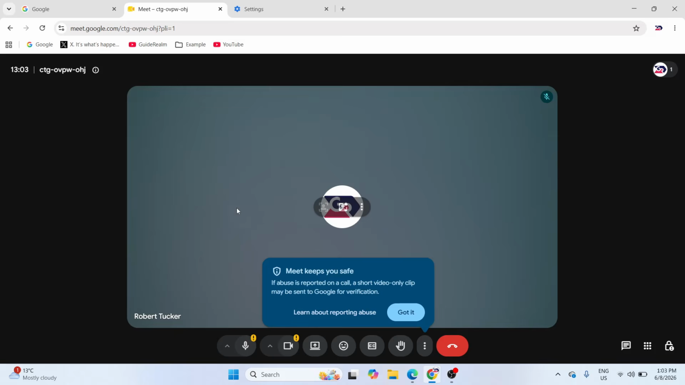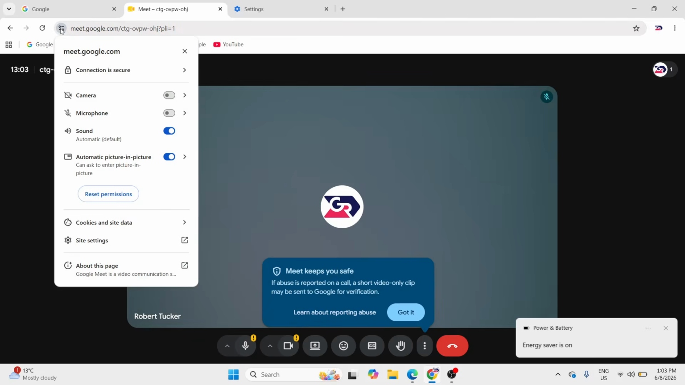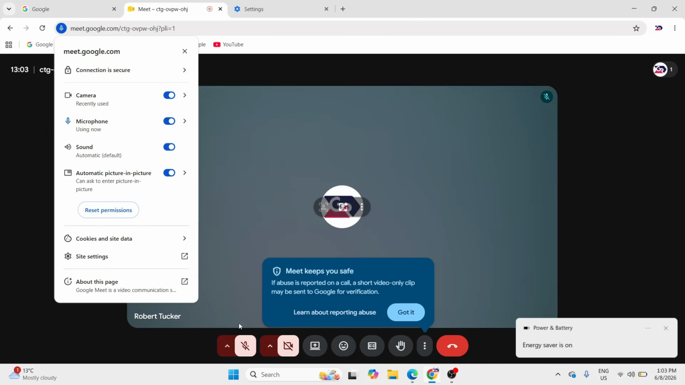Here we are on a site where I want to use my camera and microphone, Google Meet. If you come to the left of the address bar, you can press these lines like so, and then switch on camera and microphone like so, and then you're able to use them.